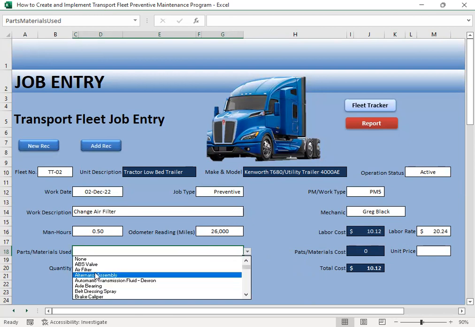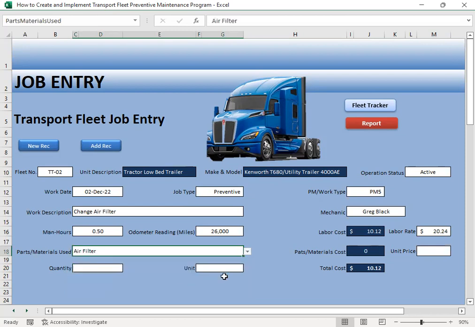Where is it? Oh, yeah, we have it available here. If it's not available in the drop down list, you can make changes on the list. You add it, because you don't want to do some typing when you're encoding. It would be quicker if you have a drop down list, just like what I did.